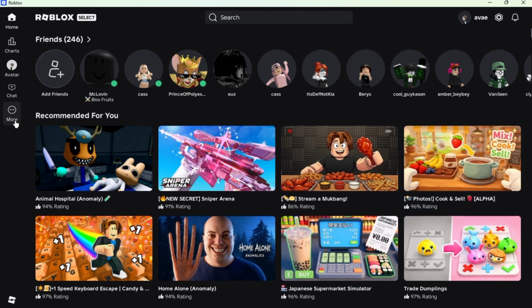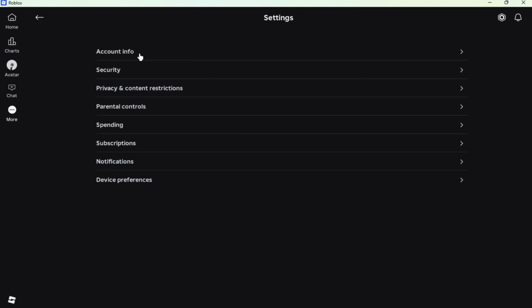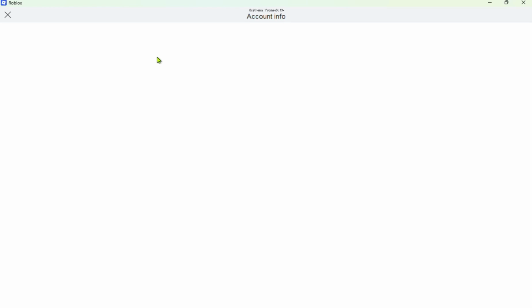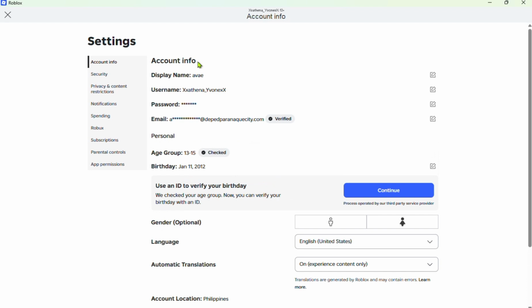Next, once you are logged in, open the More menu. Now on Roblox application, you can find this by tapping the three dots, and then select on Settings. Now inside the settings, you want to click on Account Information. Now this section contains the personal information connected to your Roblox account.